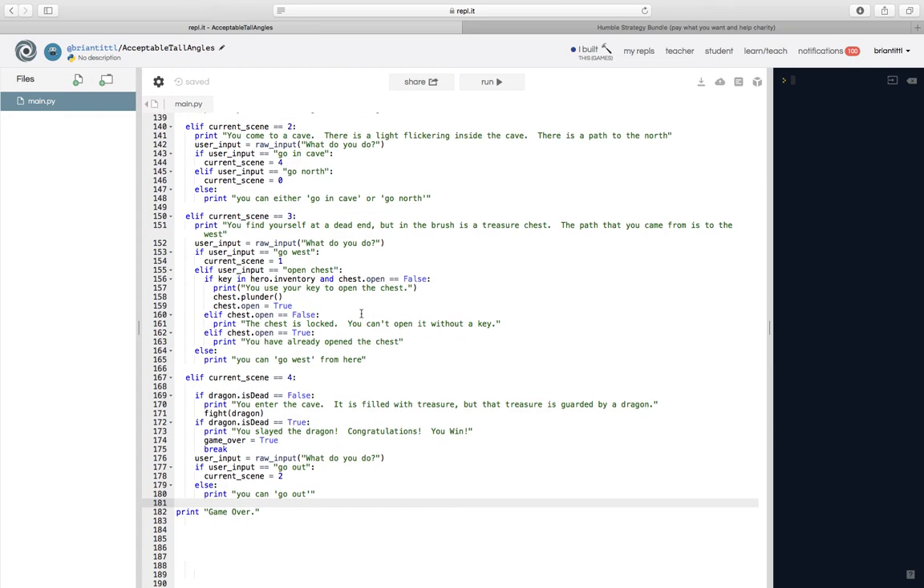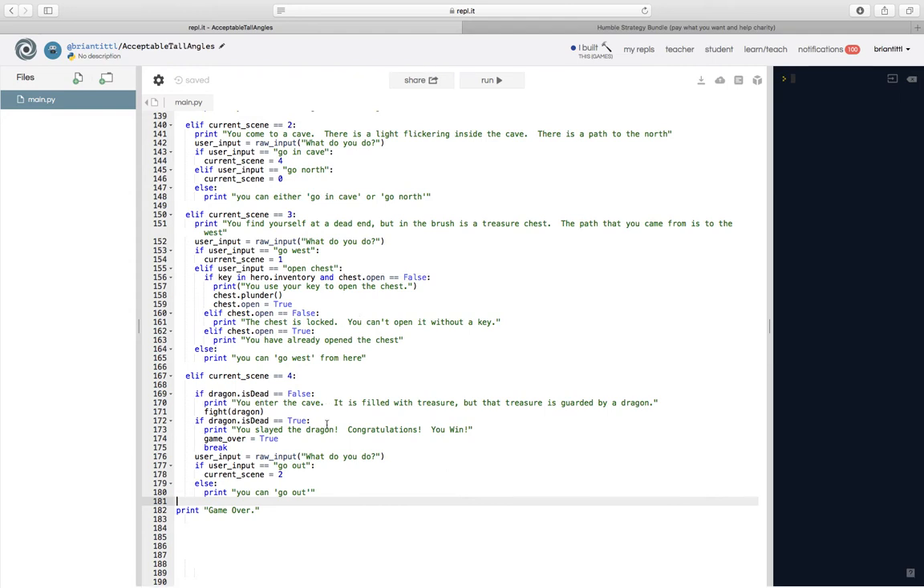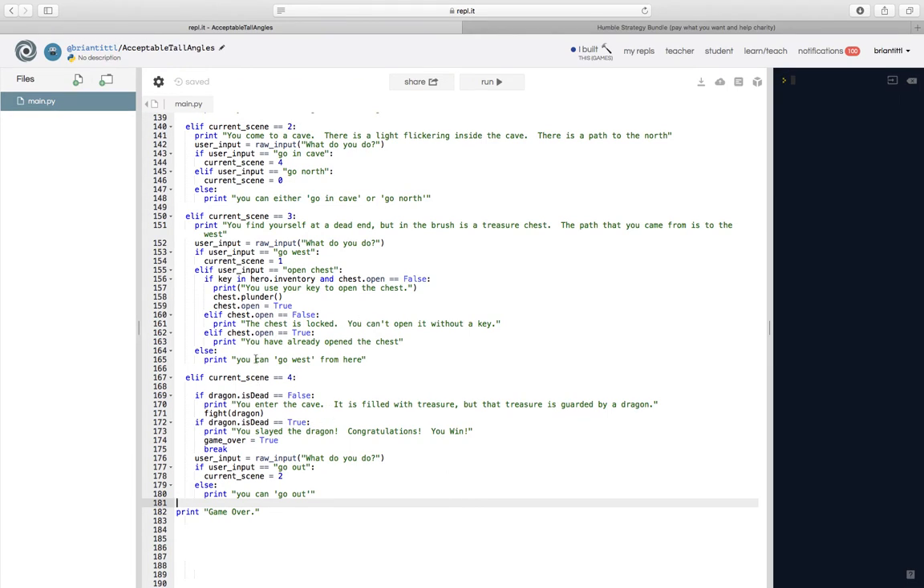Okay, so now our hero has opened the chest, and he's taken out the sword and the shield. He's equipped the sword and the shield. Our hero has 60 hit points going up against our dragon. And so now we're going to go to scene 4, which is the scene with the cave and the treasure. And we're going to do the same thing that we did with the bat in scene 2. We're going to say if dragon.isDead equals false, print you enter the cave, it is filled with treasure, but the treasure is guarded by a dragon. And then we're going to fight the dragon.